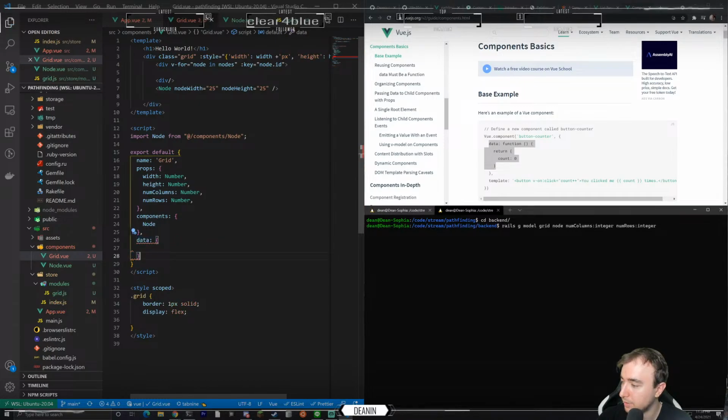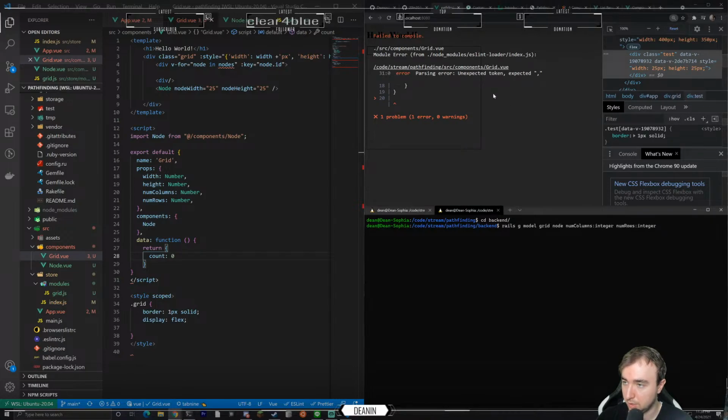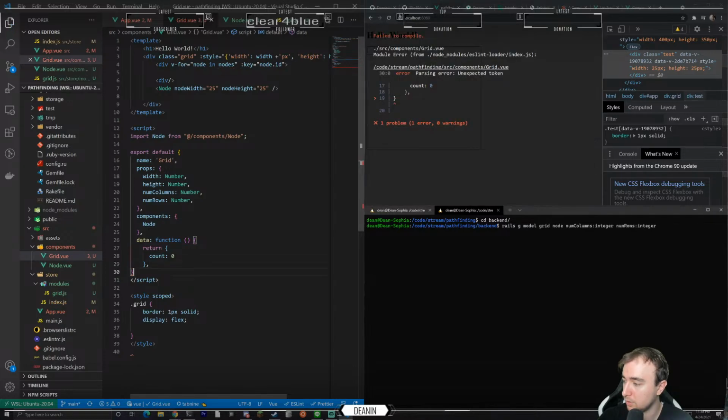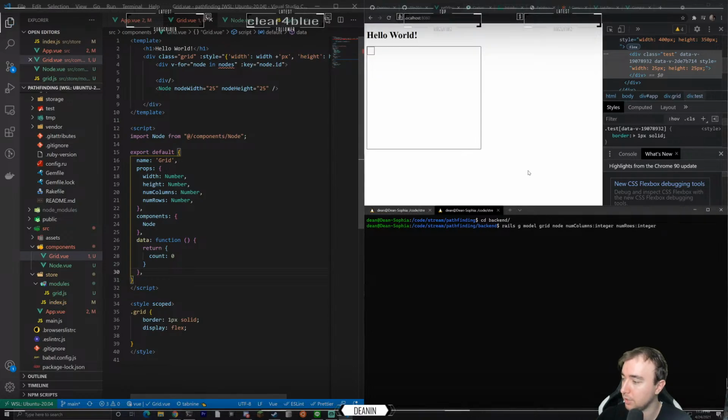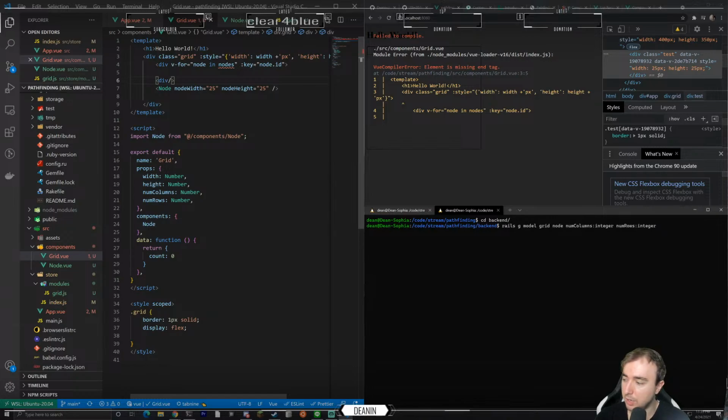Unhappy about something. That. Save. Maybe. This is probably not going to work. Unexpected token, expecting comma. Comma here? Or is it a comma here? This one matches up with this one. Gotcha. So we just need that. We don't need the comma there. And then this is still missing an end tag because we made some stuff up here. That's fine.